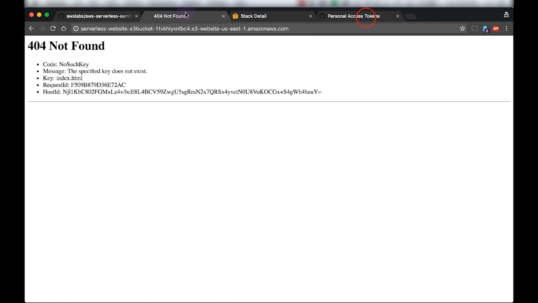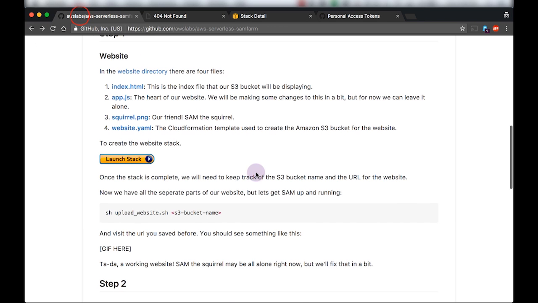So this shows us at this point that the S3 bucket exists, correct. But there's no content, so we're getting a 404. So we have to make that part. All right, let's do that.